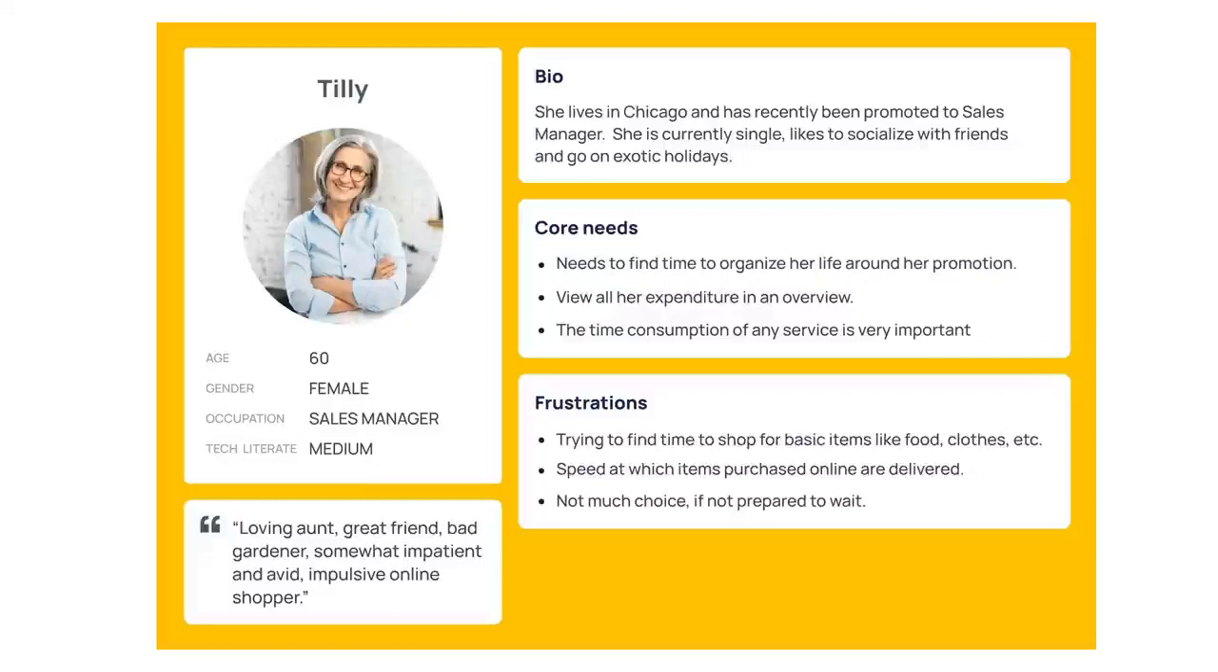Next, there is a core needs section and a frustration section, listing Tilly's goals and describing frustrations as the barriers that are stopping her from achieving those goals. This section reveals that she can get easily frustrated. It's worth noting that this is a light qualitative persona. There are different types, and you can read more about them in the additional resources, where you will also find a link to a persona template created in Figma.